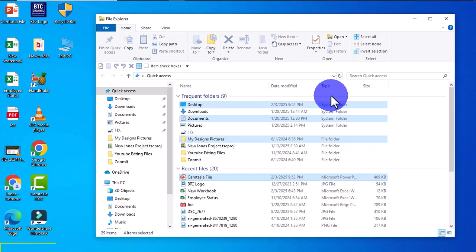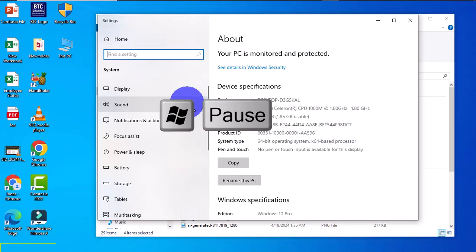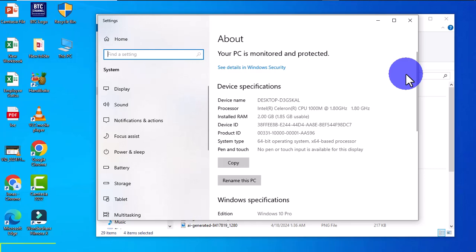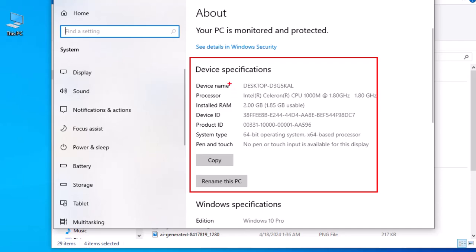When I hold the Windows key and the Pause or the Pause Break key, this shortcut is going to display the system properties interface. So this tells you if your PC is monitored and protected, and also this shows you your device specifications. And as you can see here, this tells you your device name and also the processor that you are using, your installed RAM, your device ID, and also you have some system type here, and you can copy this particular information as well.